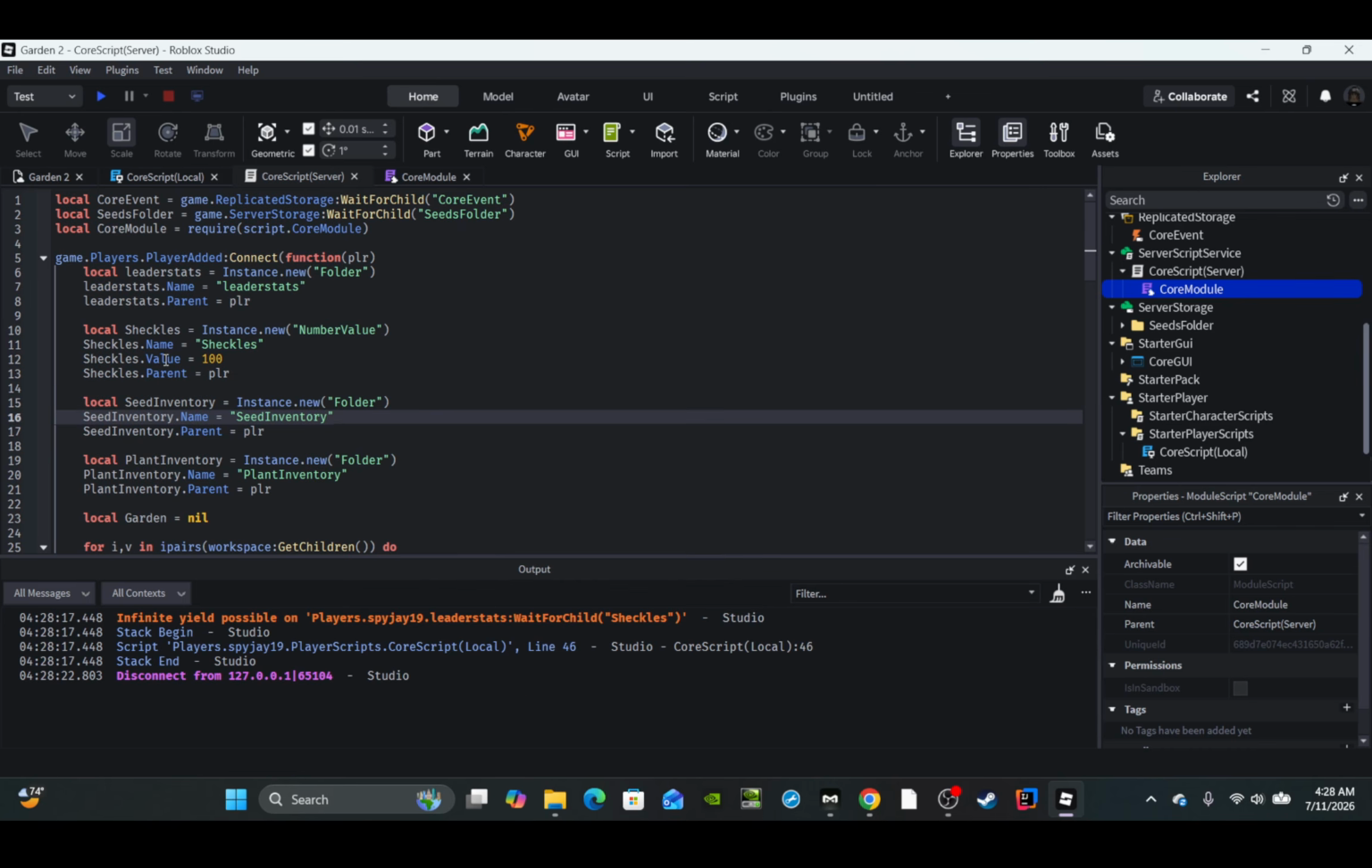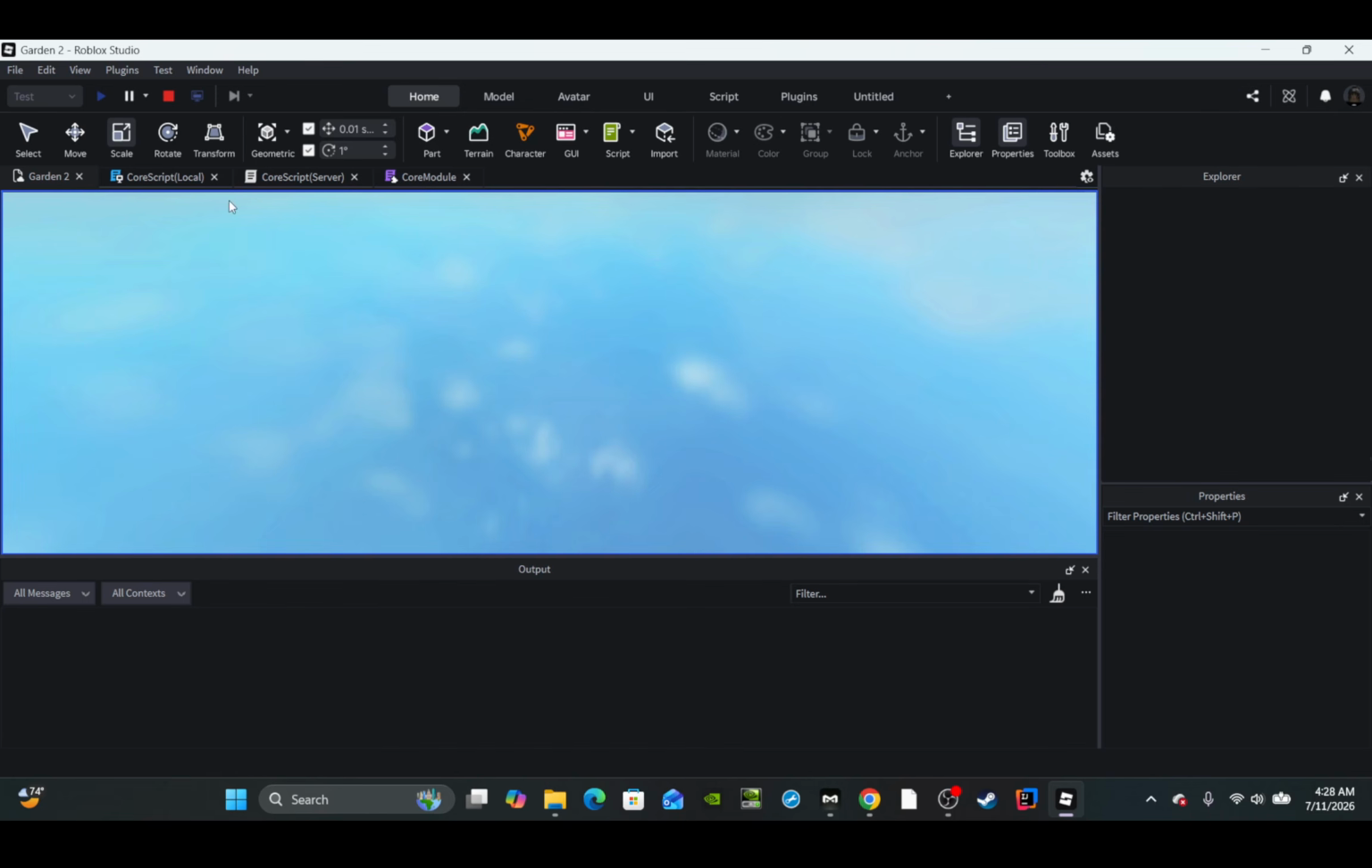Am I spelling that wrong? Check. No, Shekels parent. Oh, my bad, guys. Okay, so go to the server script. You see Shekels? Shekels is not supposed to be parented to player. It's supposed to be parented to leader stats. My bad. So go to the server script to fix that.